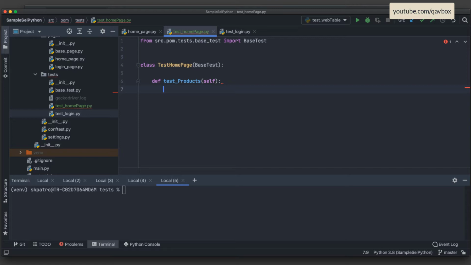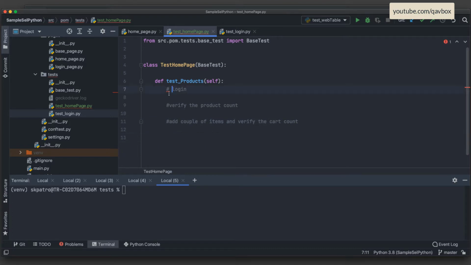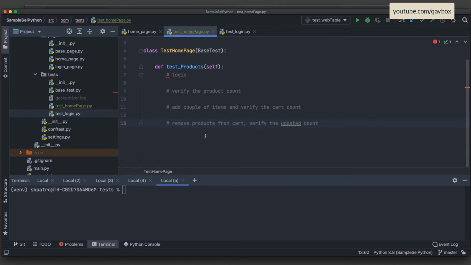Now the first thing I need to do is log into this application. Then the second thing is that I need to verify the product count. I'm just writing the steps that we will be performing one by one. The third scenario would be to add a couple of items and verify the cart count. Another test case would be to remove products from the cart and verify the updated count. That's it. So these are the four different steps, the four different validations we will do with respect to these products.